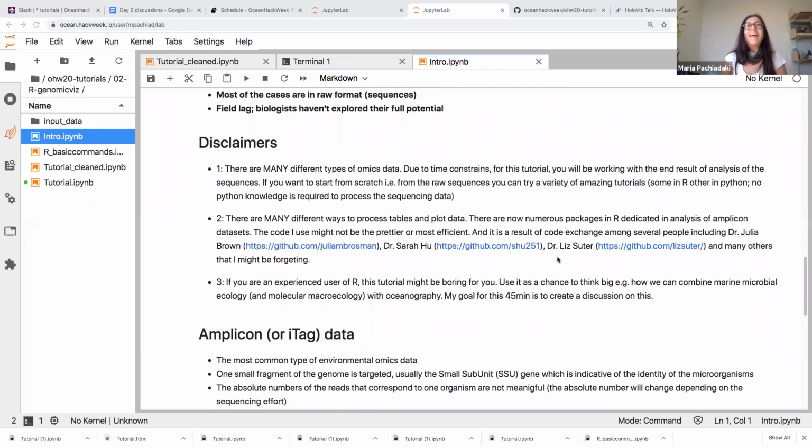So a few disclaimers. There are many types of omics data. For this tutorial, we will work with the end result of the analysis of the sequences. So we will work with tables that have numbers that represent species. And I will go into more detail when we are viewing these tables. If you're interested in the previous part, the sequence analysis, there are many nice tutorials, and I would be happy to point people towards them. There are many different ways after that to process tables and to plot the data.